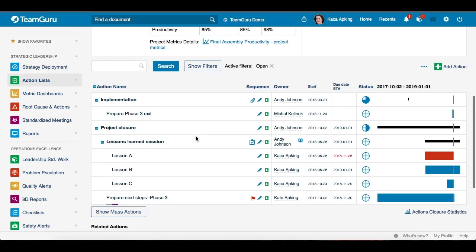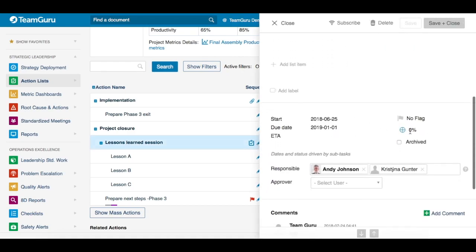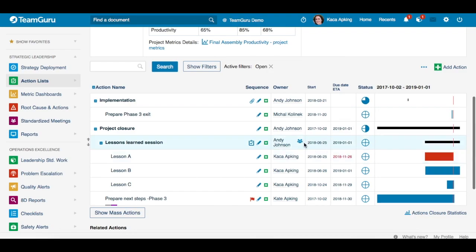And I would like to point out one more thing before we finish, and it is our main task start and due date. Let's say you have a main task, lessons learned session, and you have subtasks, lesson A, lesson B, and lesson C. If you go to your main task and you would like to edit start or due date or completion status, you notice you are not able to do that. And the reason is dates and status are driven by subtasks, which means the first day of the main task will be the earliest date from all of your sub actions. So from all three dates, it will be the earliest day, which is 6/25. And the due day will be the latest date from all of your subtasks. So it's not going to be November 26 or November 29, but it's going to be January 1st, 2019, because it's the latest date.